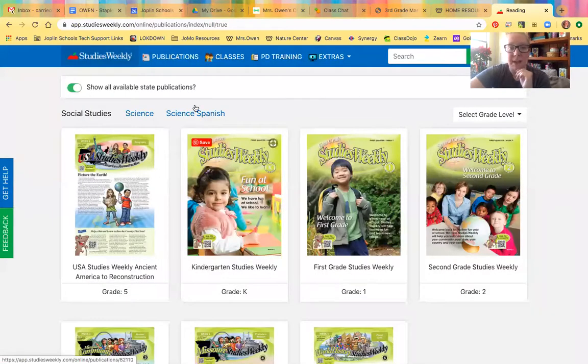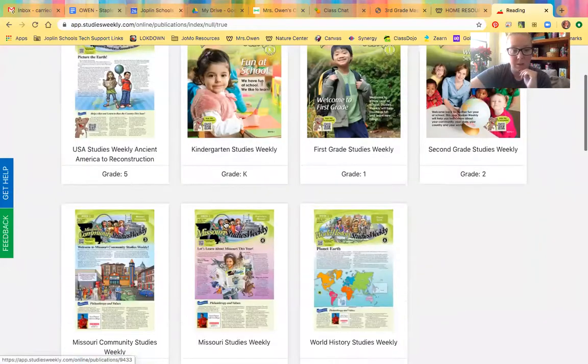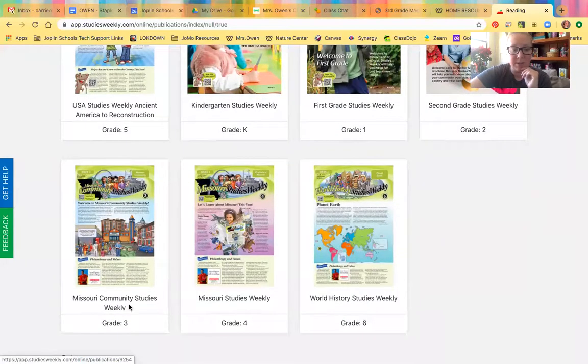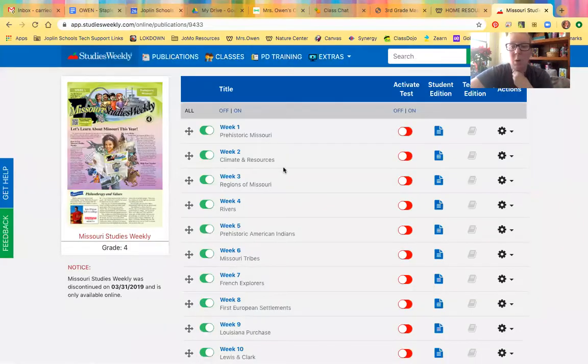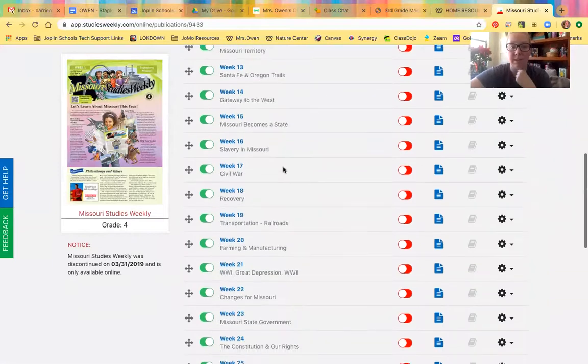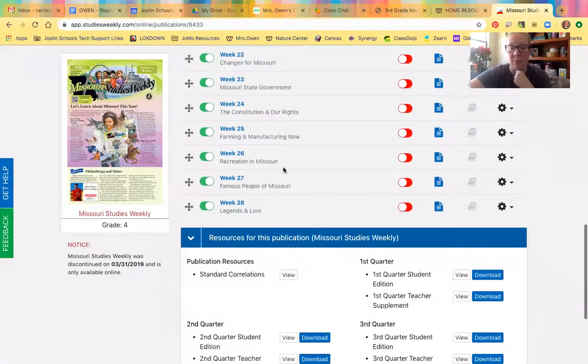And they can go in and read 2 different types of resources. First up here, I have Missouri Weekly, which is technically a 4th grade thing, but the standards have changed. And so Missouri Studies is a 3rd grade thing. So I have assigned all of these topics that they can go in and read.